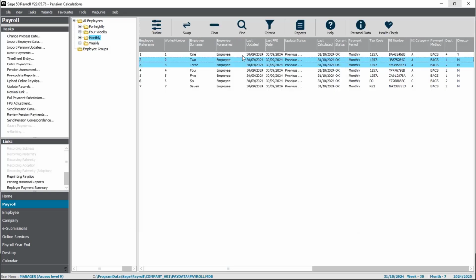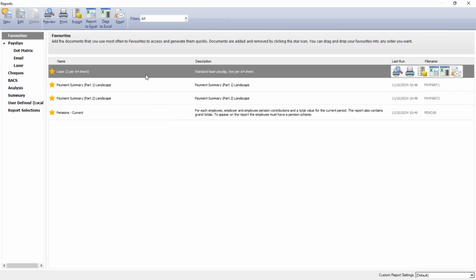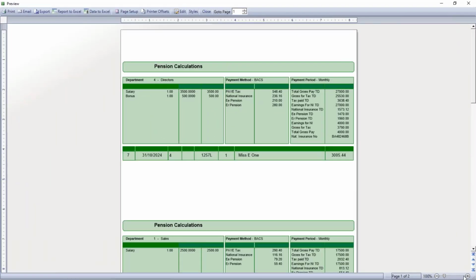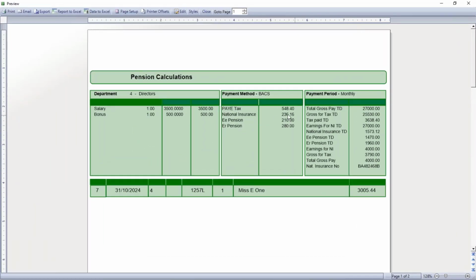So just to compare and contrast those 3 different schemes that I've been using for my monthly paid employees, let's have a quick look at the pay slips. I'm going to bring them up on screen. So what we have here is the employee where it was deducted before tax, and it was a 6% and 8% contribution of the salary. So it's showing my employee and employer pension. We can see that the gross for tax is less than the total gross because this deduction has been made before tax.